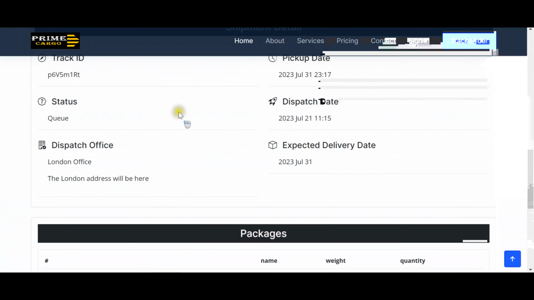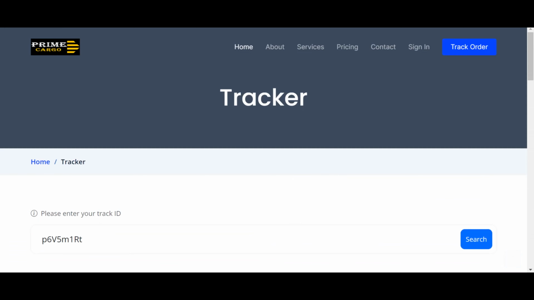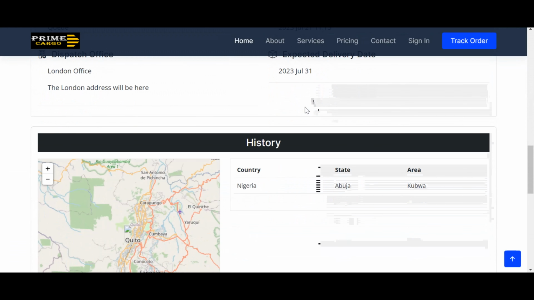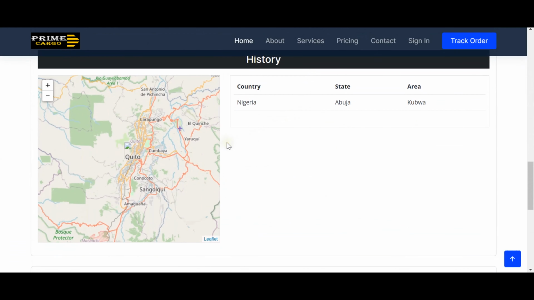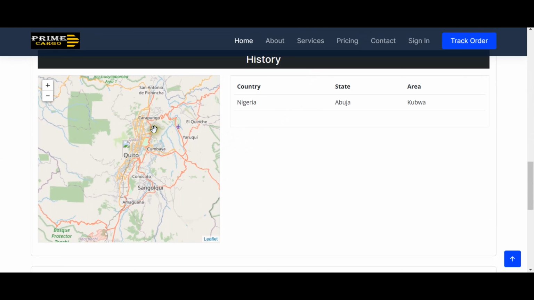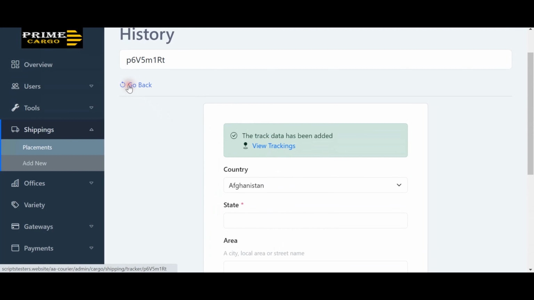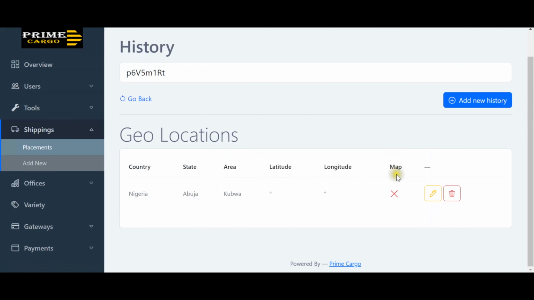Now, if I come back to this tracking page and reload it, you can see there is a history. Now, because no particular longitude and latitude was added, you can see how the map is displayed without really giving a specific place. Now what we can do, let me go back. I can edit this map. Latitude 0, longitude 0.